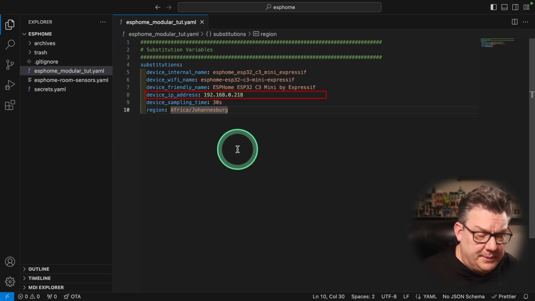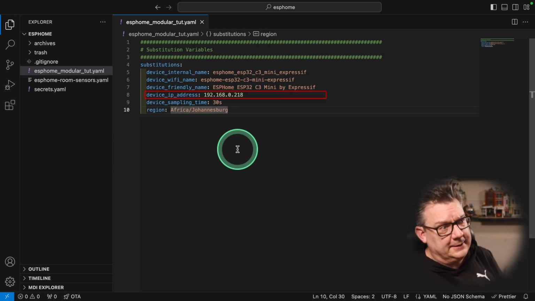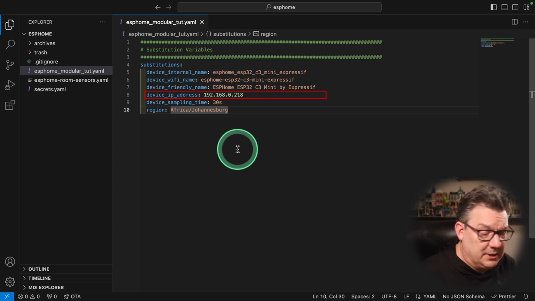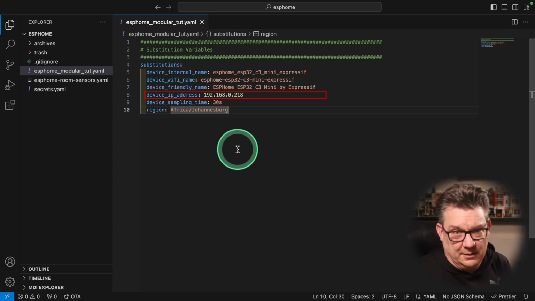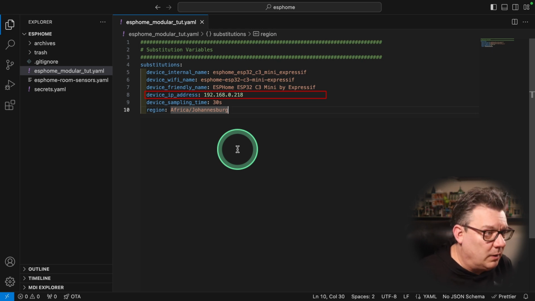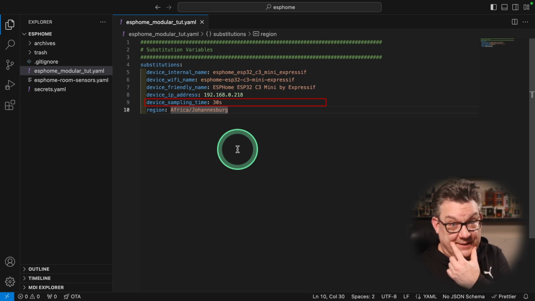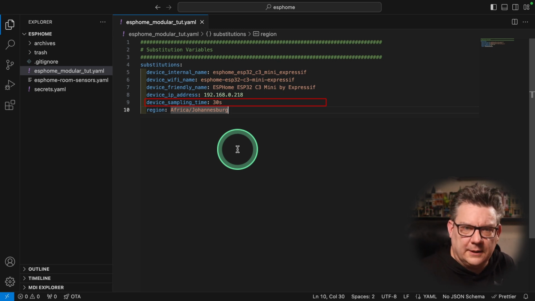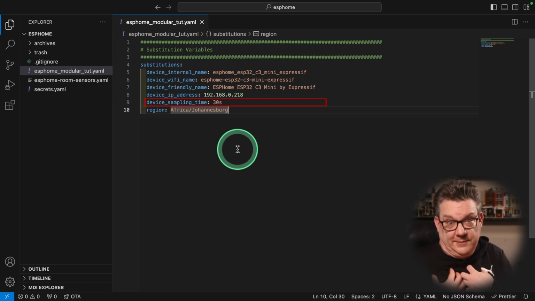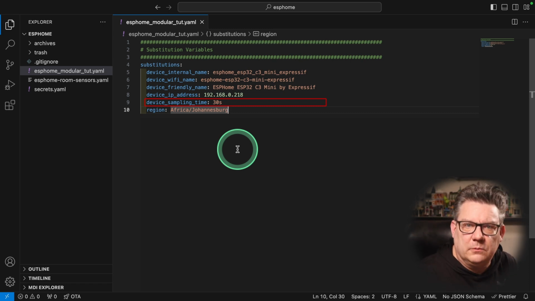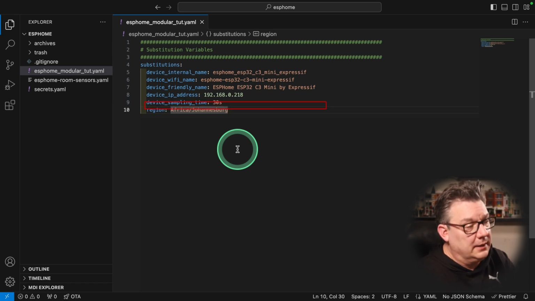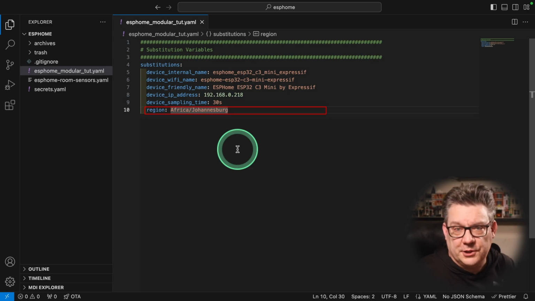Then I've got the IP address that I leave up there, and you'll understand why it's there. In fact, it's already there in my room sensor, going to be in another file, and I don't want to modify those files. Then there is the device sampling time, which is generally 30 seconds. I don't see why going any faster would be of any use, at least for us. And lastly, obviously, the region, which I've just added.